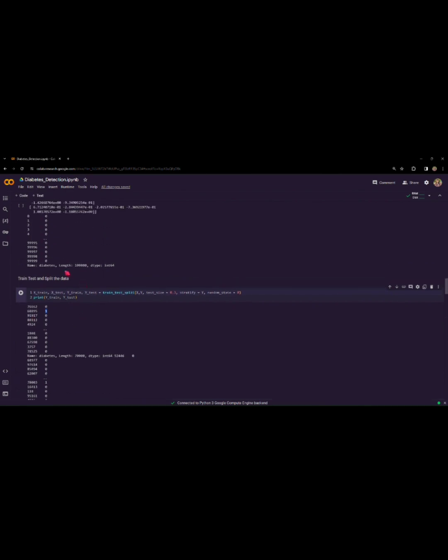In this code, Y is the target variable, indicating whether an individual has diabetes or not. Test size is 0.3. It specifies that 30% of the data will be used as the testing set, and the remaining 70% will be the training set. Stratify Y ensures that the distribution of the target variable is preserved in both the training and testing sets.